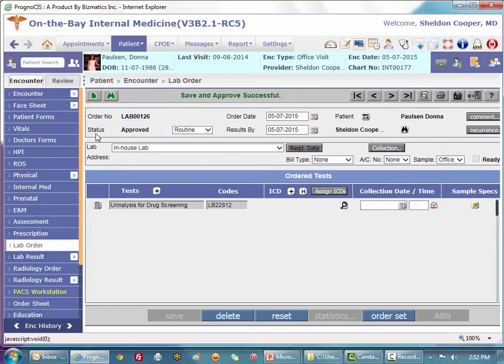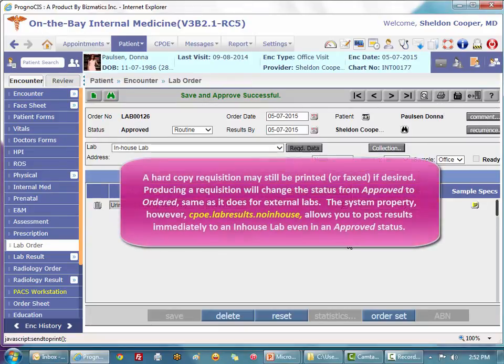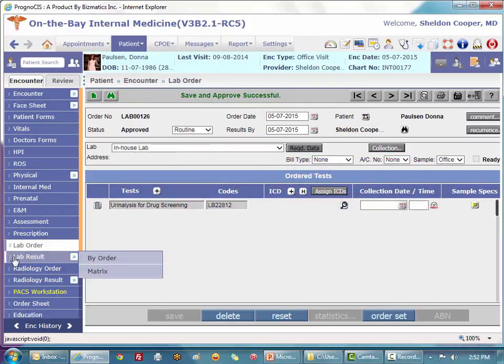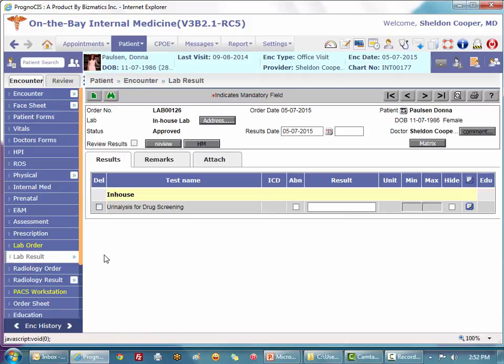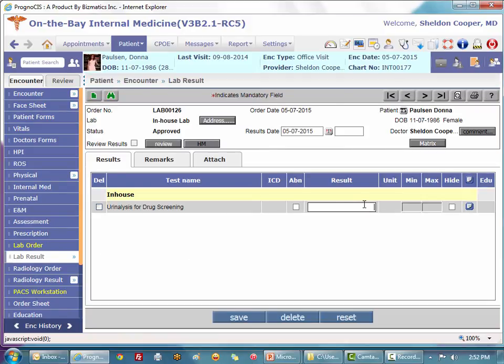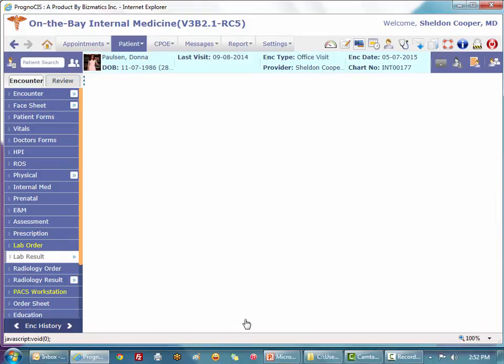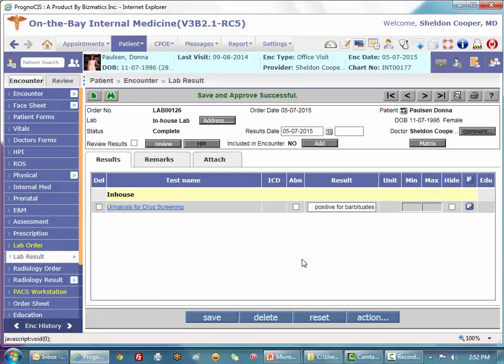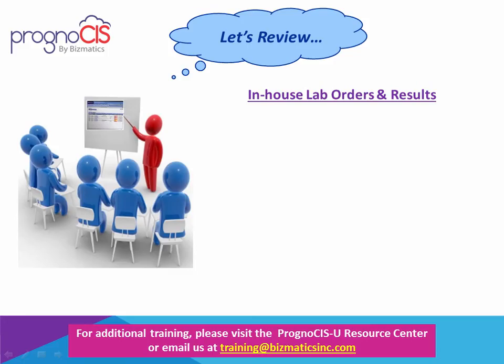If you do want to print a paper requisition, you still can. But of course, if your lab is also using Prognosis within the office, they can simply come into the lab order screen and see that this test needs to be done. Once they get the results for you, then they can simply come over here and maybe they're positive for barbiturates and save it. So by ordering it in-house, it is immediately available for entering the results.